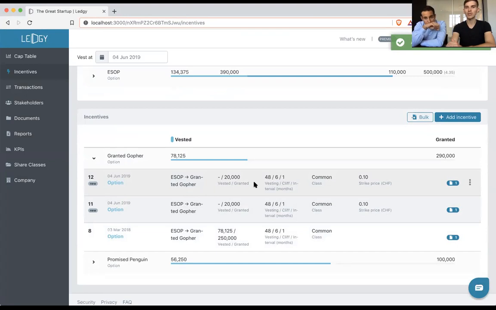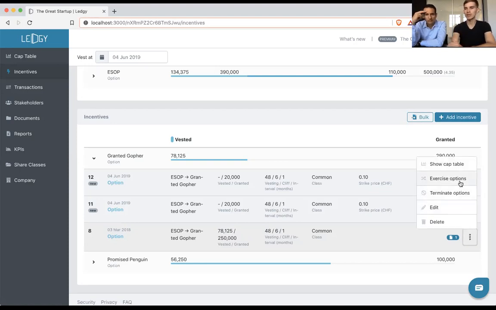I also see how much is already vested for this person and for the individual grant, in this case, none. For this older option, there are already some vested. Now, I'm almost done here. What is important also is after options are vested, they can be exercised to shares. So you can do that on Ledgy to properly track how many are really still outstanding, how many are exercised. And you can also terminate options when the employee leaves the company. So you would always have the correct numbers here in Ledgy.